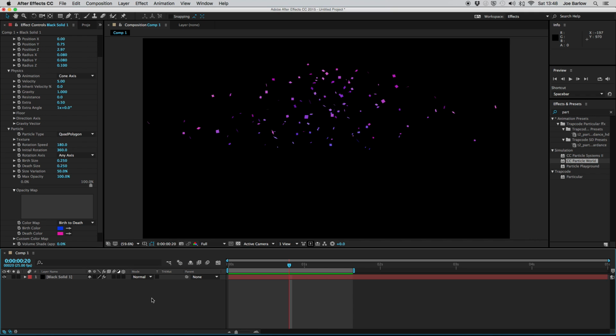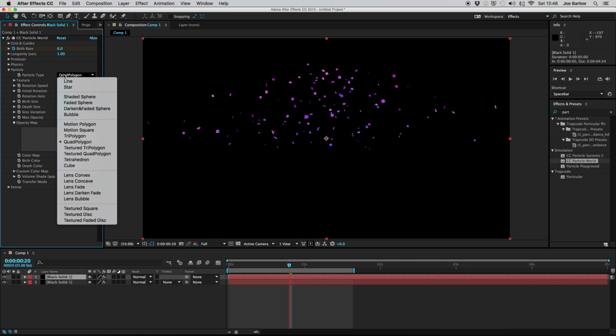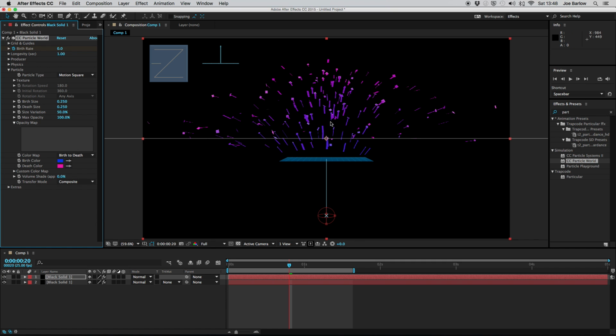Now there are some things I'm going to do before I say this effect is complete. And to start with, I'm going to duplicate the layer that we have. And then on this, I'm going to go into the particle once again. And in the particle this time, I'm going to change it to a motion square. Now what this will do is any movement, it will sort of recognize that and move with it.